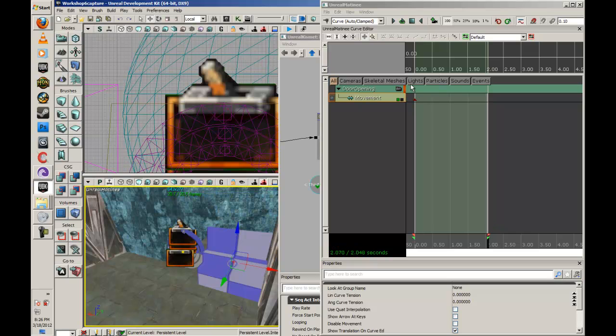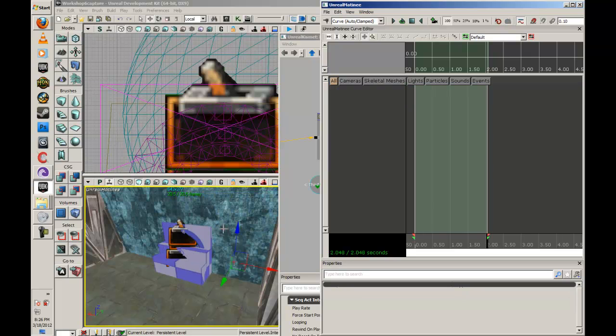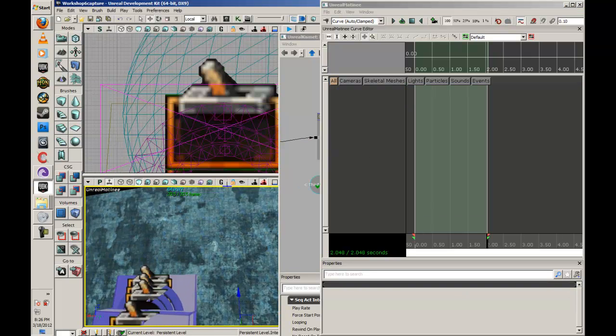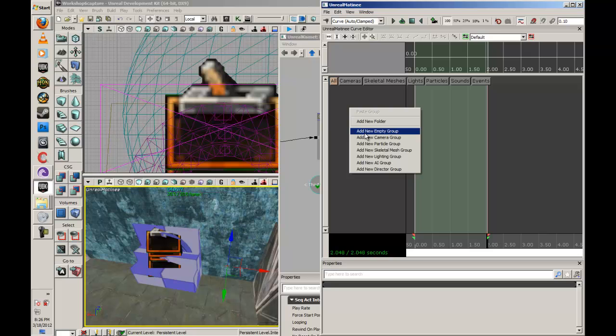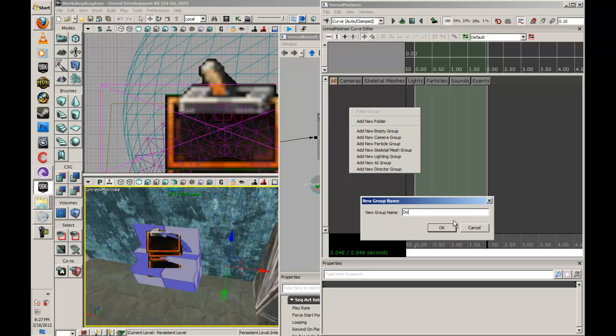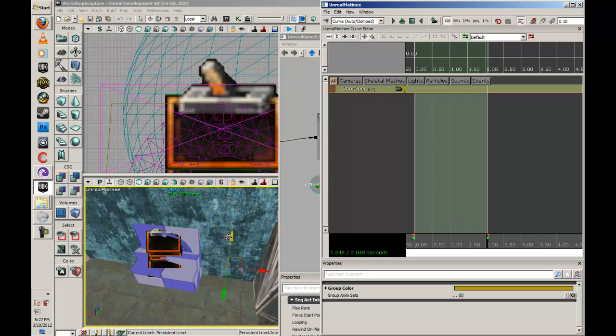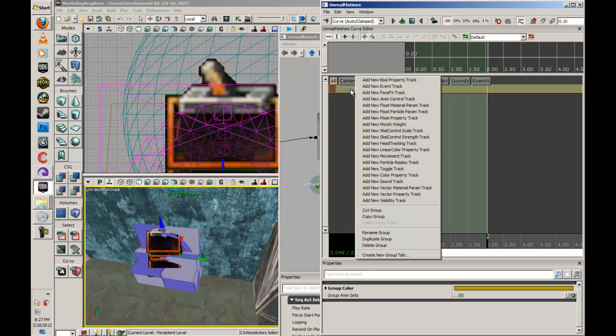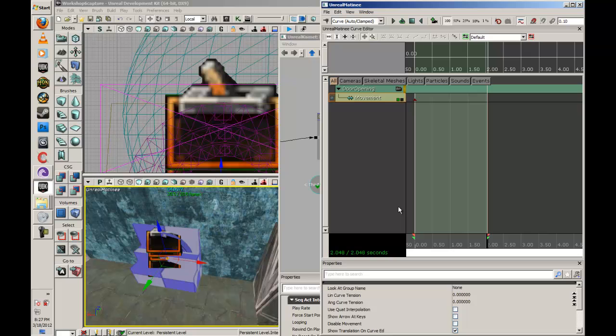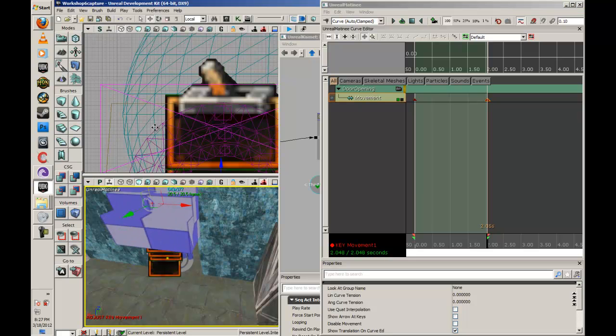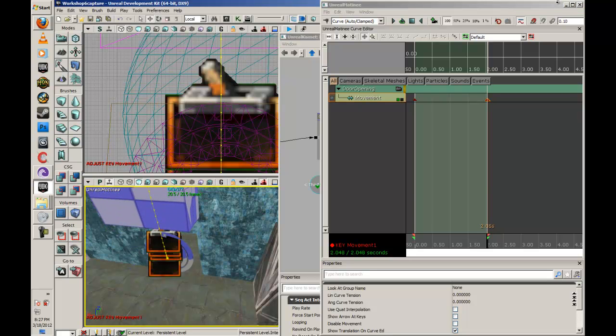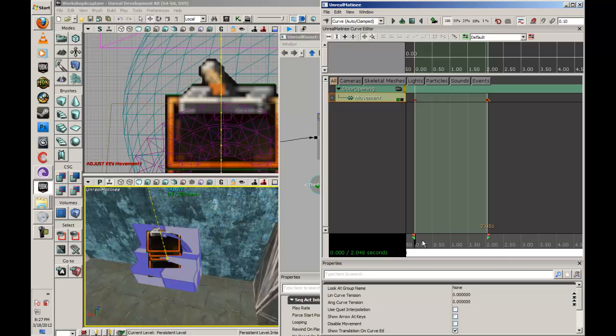I'm just gonna add their objects to the matinee data, which should theoretically work. Let me see. New movement track. And go up. So, let's see it. Okay, the platform is moving.